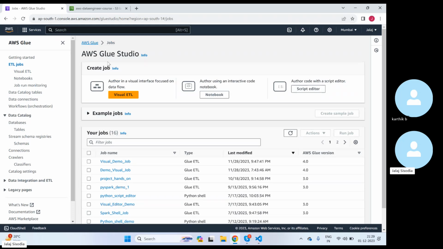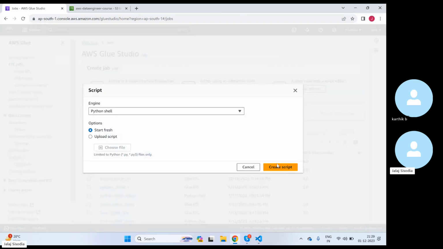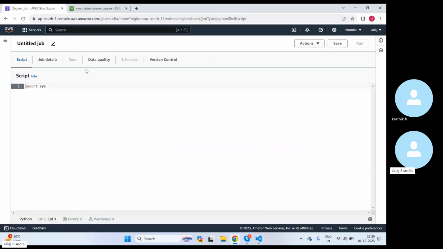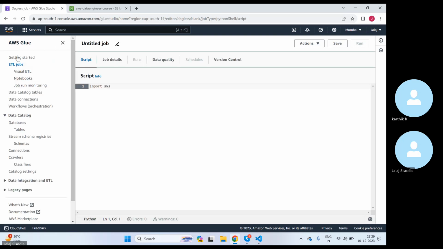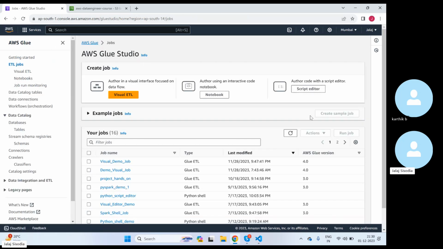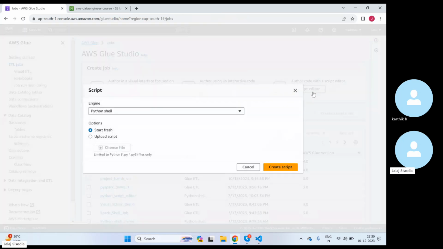So till now we have seen these two options, the visual editor and the notebook editor. Let's come to the script editor. I'll say script editor, open the script. I'll say start fresh. Sorry, my bad. Script editor. Instead of create a script, you have to check this engine.